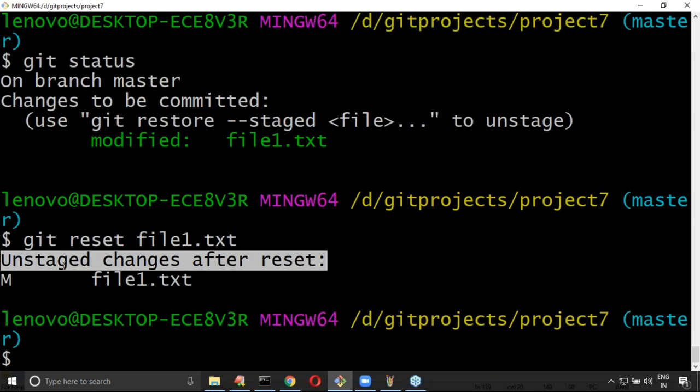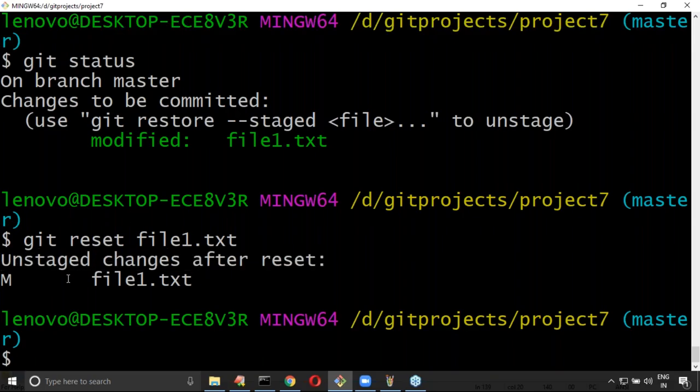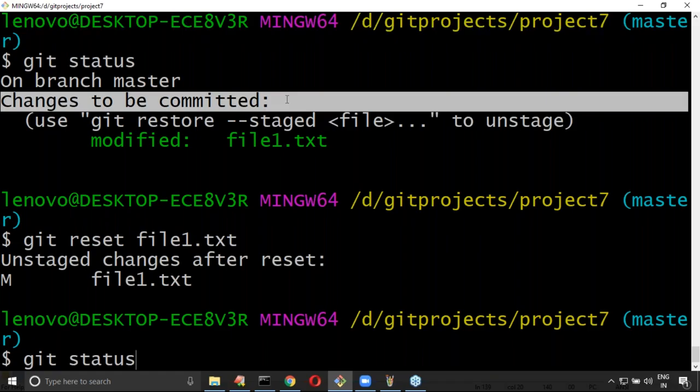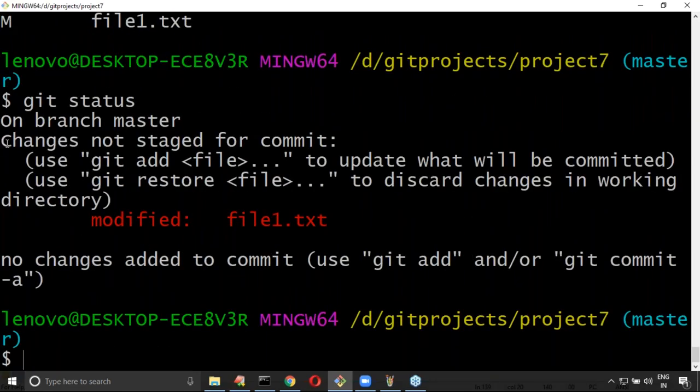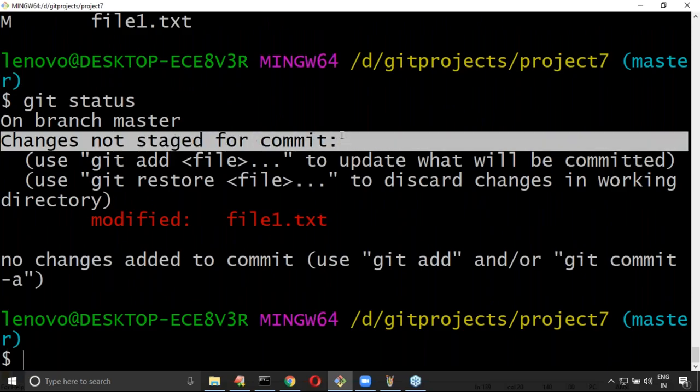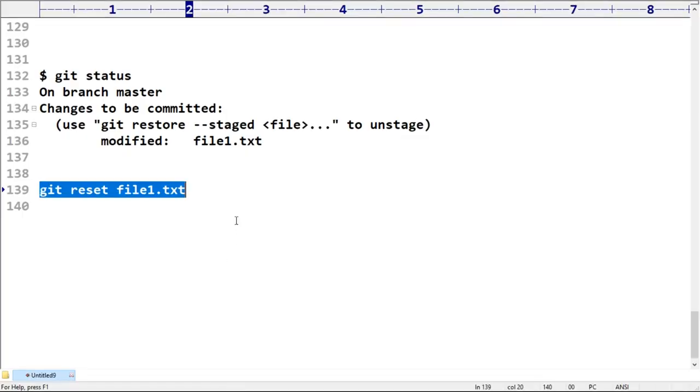Now, unstaged changes after reset. Now observe git status. Earlier it showed changes to be committed because it was already added, but now observe the git status: changes not staged for commit. Are you seeing the difference? Please add these changes to the staging area, like changes reverted. So whatever changes we added to the staging area, can you please discard those changes?